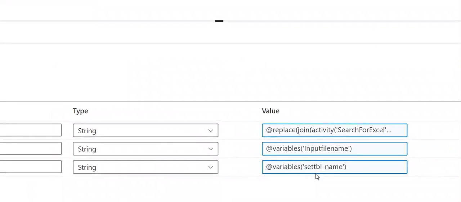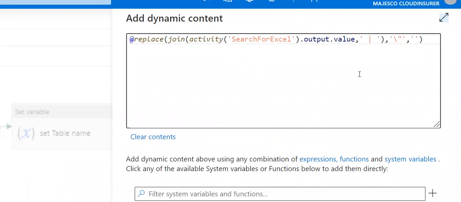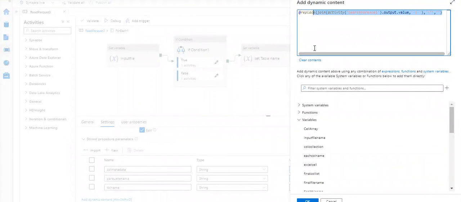I will show you how I am passing it. It's simple. This is the table name. This is the input file name. The main thing is this one: how I am passing the column information, I mean all the columns of that particular table. How am I passing it? I will just take it out so you can analyze it properly.